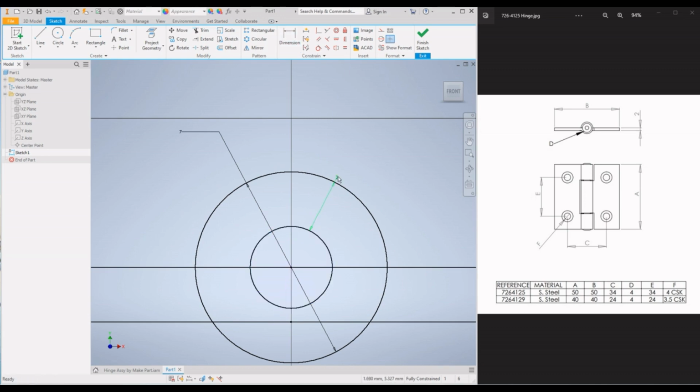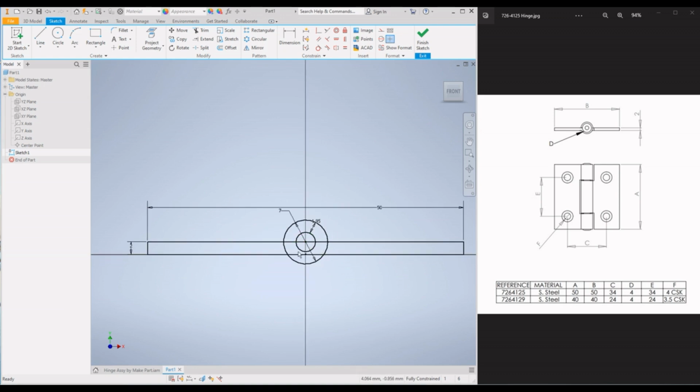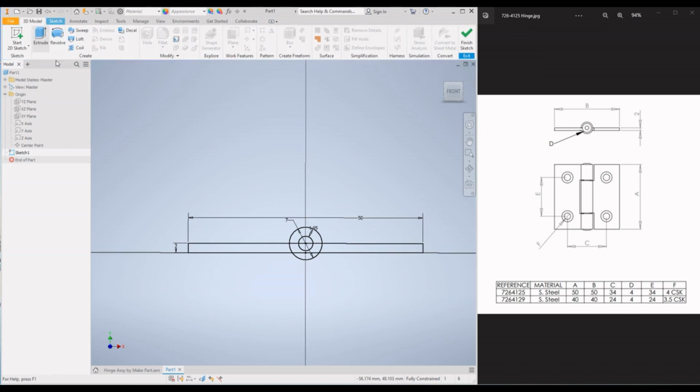I will make this one 1.95, slightly bigger than 3mm, because I'm going to use a 3mm diameter pin. Though the outer diameter of the two ends of the pin is 4, the inside is 3mm. So let's extrude this sketch. You don't have to finish the sketch, just go to 3D model, click on extrude.